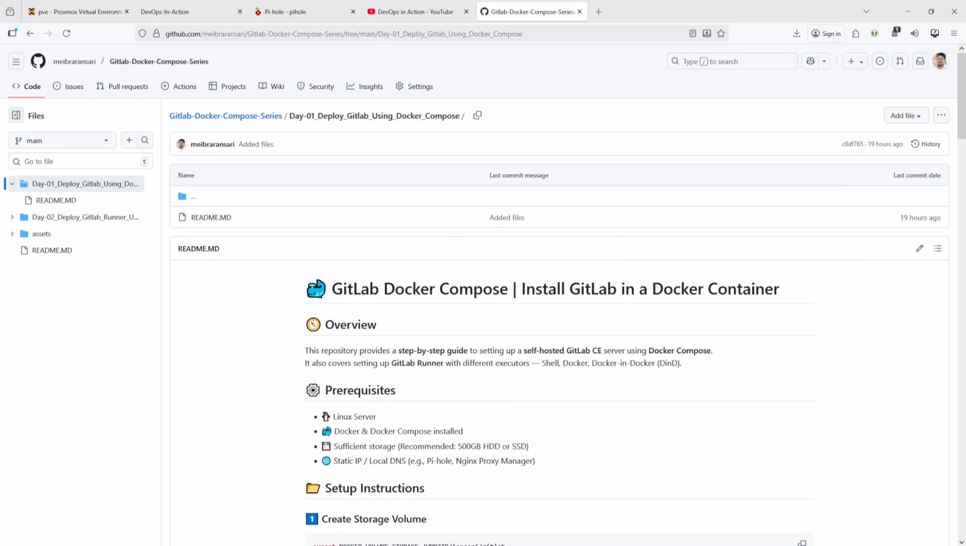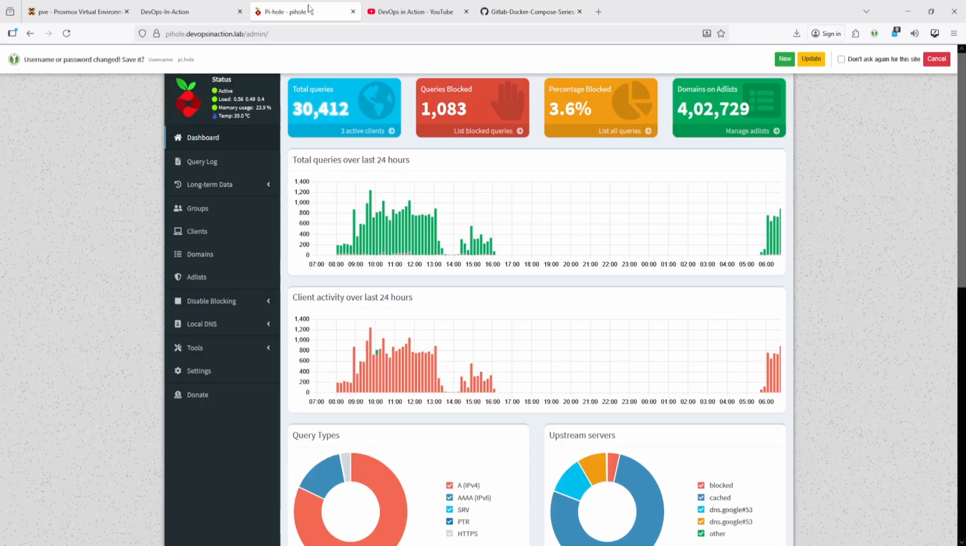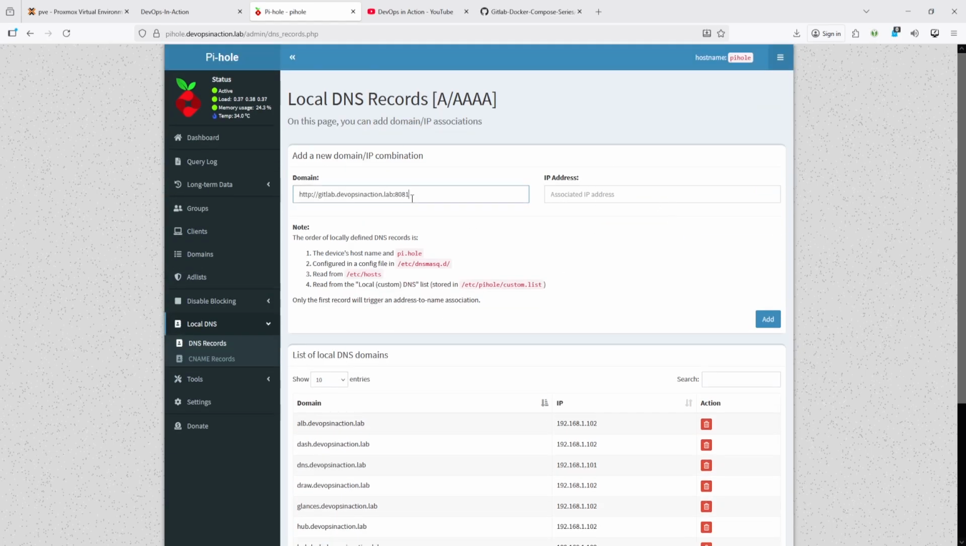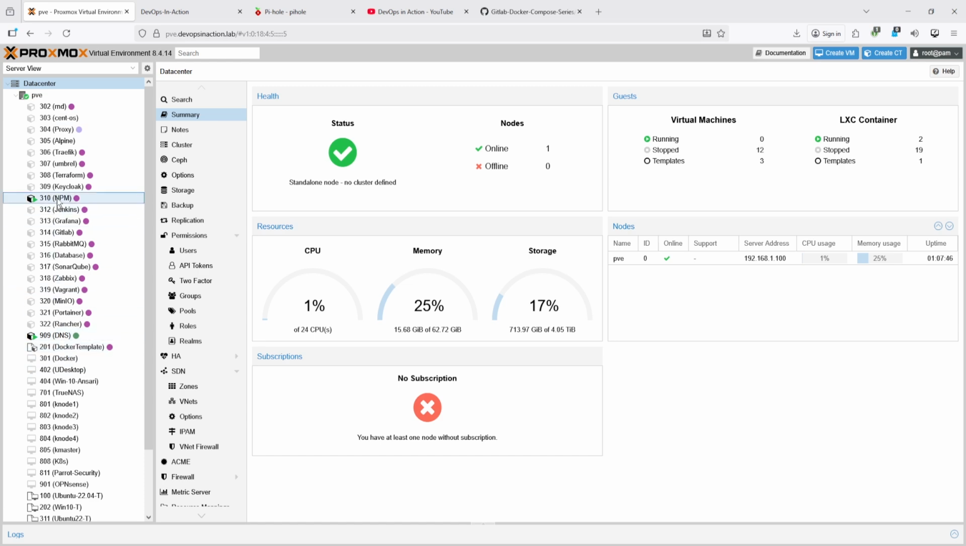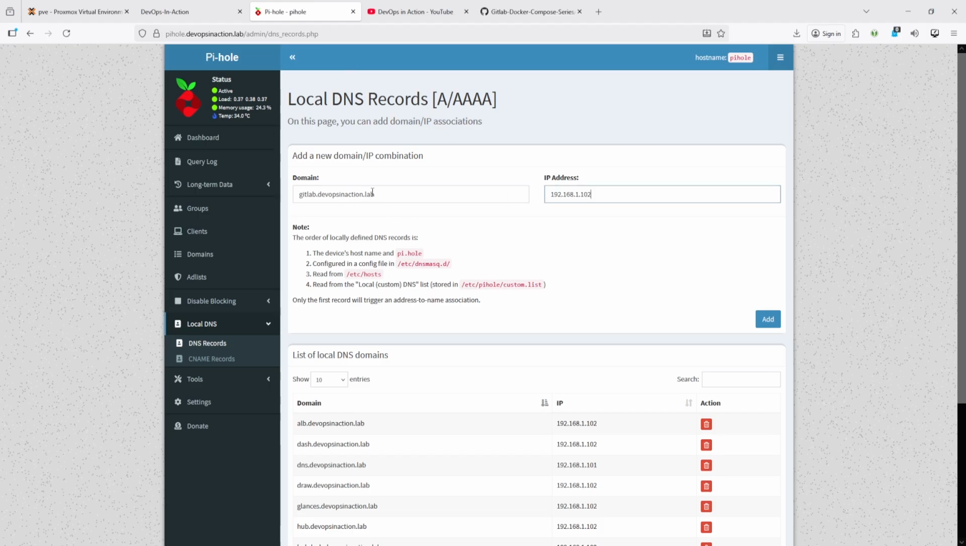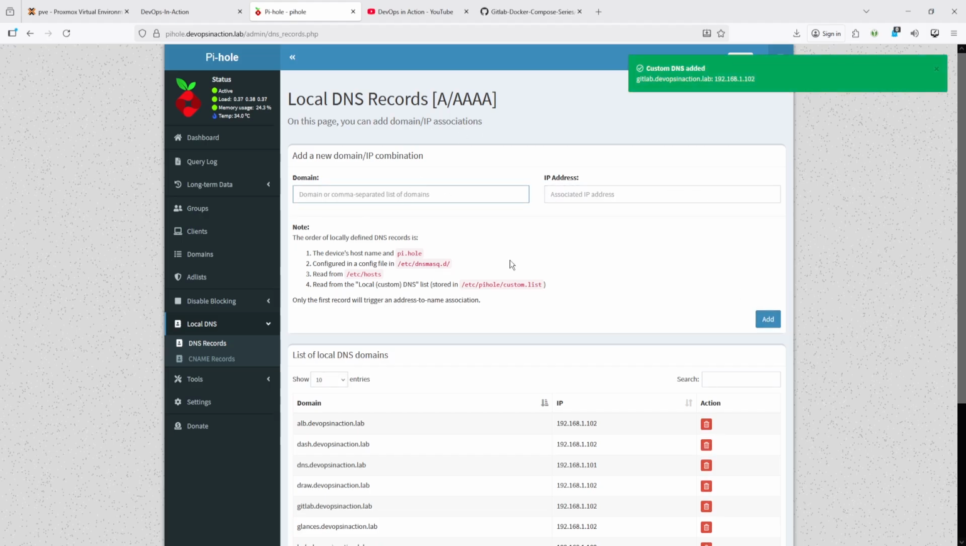Okay, so for that what we can do, we can add a host entry, or you can say a DNS entry. So first of all, go in the local DNS if you are using a DNS entry and add your domain name here. So I am telling my domain to go where? I am telling my domain to go on my Nginx proxy manager. Here is my Nginx proxy manager. You can see here the IP address is 102. So I am telling this URL to go here.